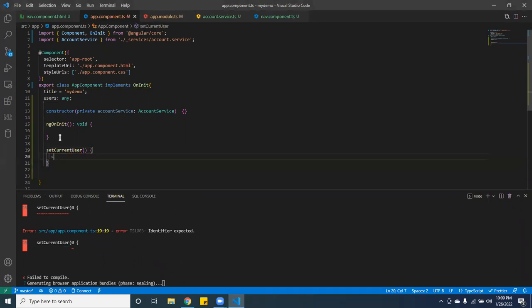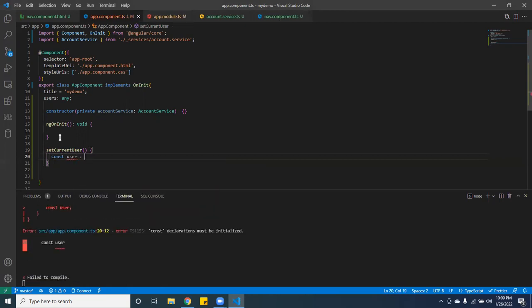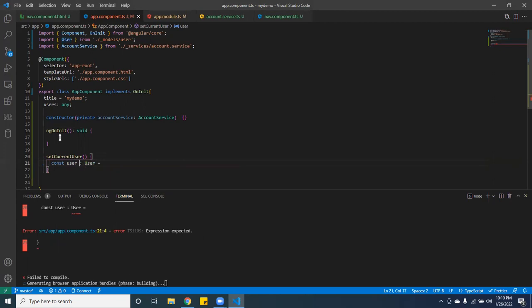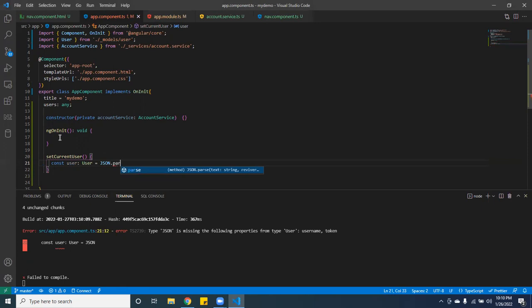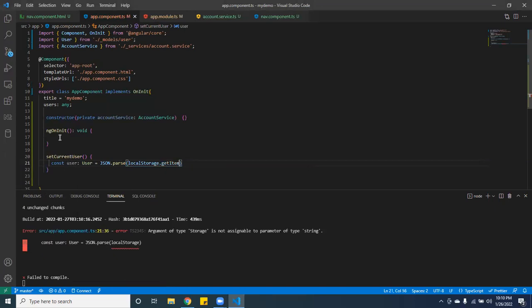Okay, so in this, we're going to create a user, and it's going to derive from the user model. Let's go ahead and import that. Let's make it pretty. And this one is going to be JSON parse, and it's going to be the local storage. You want to get the item, and you want to pass the user. Very simple.